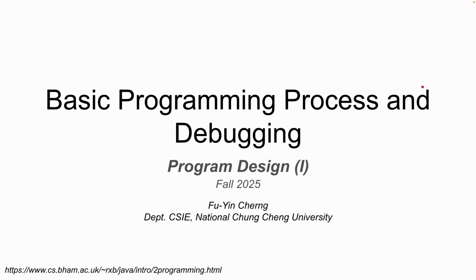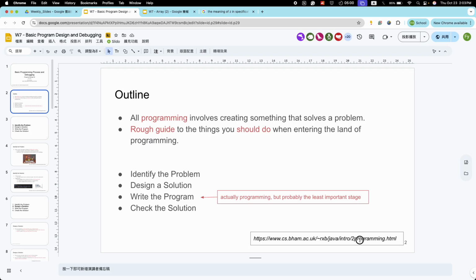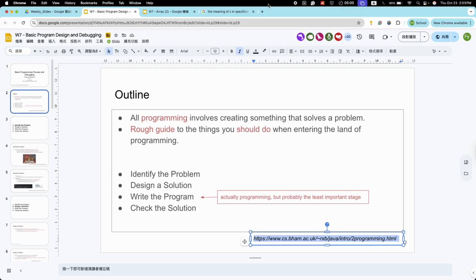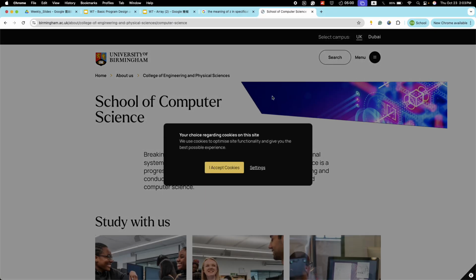If you write a program, there are actually some standard ways, or best practices, for how to approach a programming exercise. And today's contents are based on the link here. This link is a tutorial from another university, but I think this tutorial is really nice. It's from the University of Birmingham.